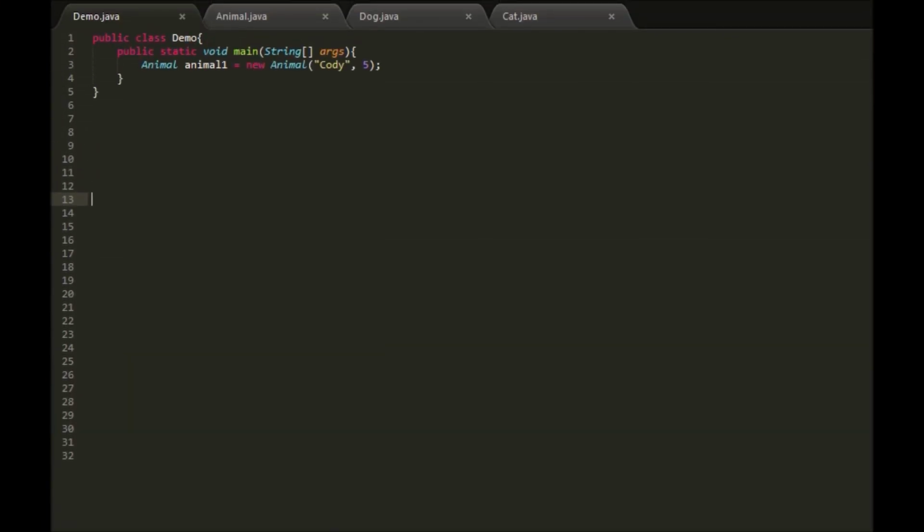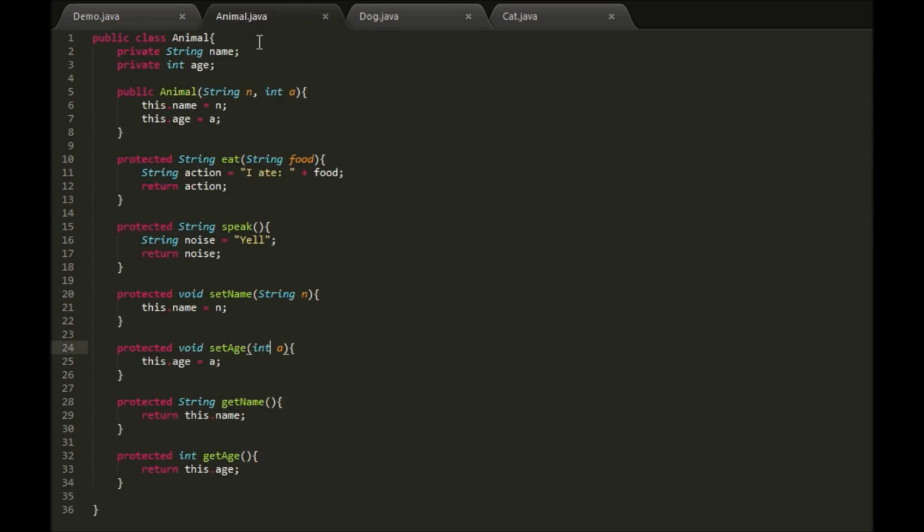Getting into coding, I have four classes in front of you. The first one is the demo class. You can see here in the main method, I just create an animal object. I'm creating that object from the animal class. Animal has two attributes, a string for name and an integer for age. It has a public constructor and several protected methods.